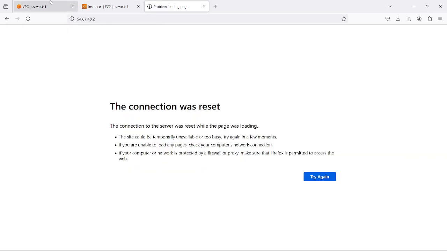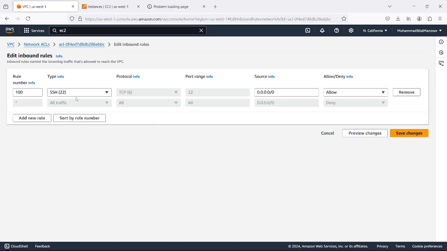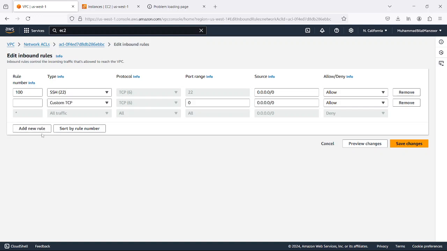This is denied. Now, I want to add a new rule with a priority, for example, I can say 99. First check this one, then check this one, so it depends on your rule. I want to allow only port, I can say 8181. Okay, and this is for all the subnets.